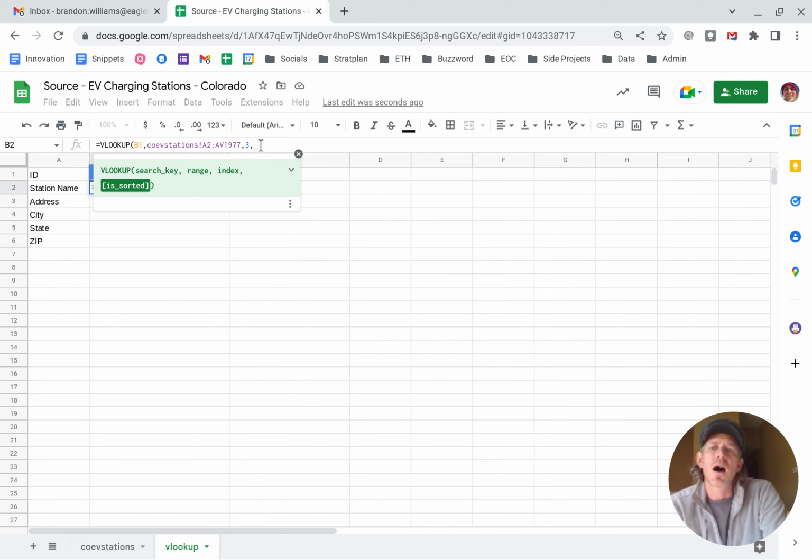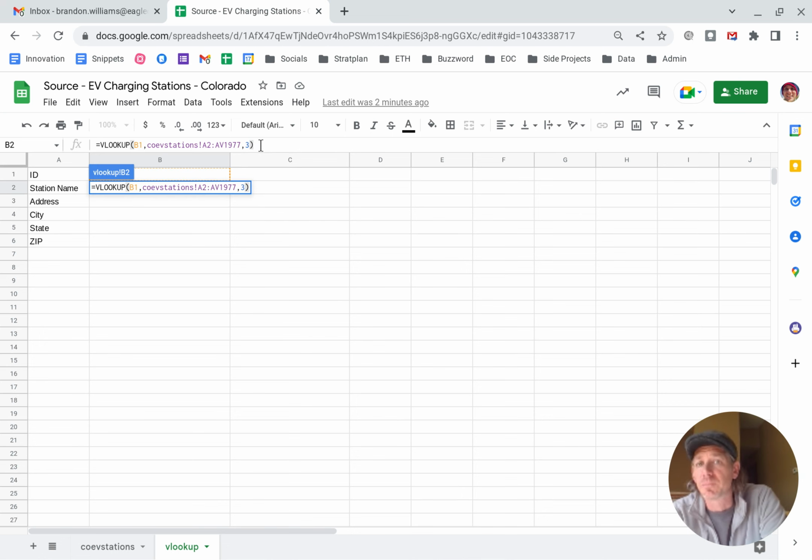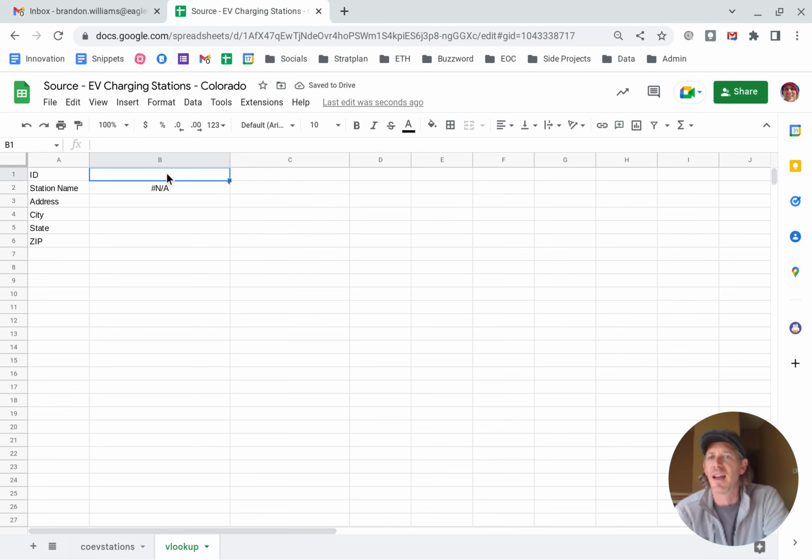Then on the is sorted argument, I don't need to type anything here because the assumption is yes. But if the information in the column wasn't sorted, then you'd want to type that as false. In this case, it's sorted, so we're good. We just want to iterate through and find that particular information. So I hit enter and I get an NA. All right, so why did I get an NA? That's right, because I don't have the search set up yet.